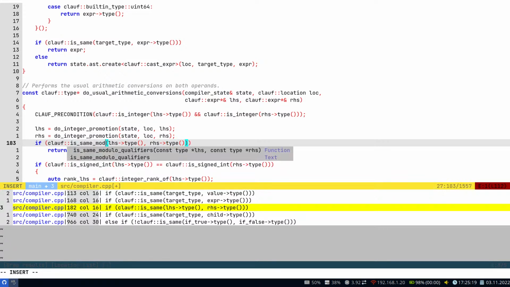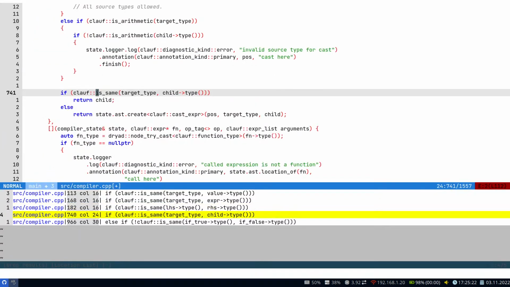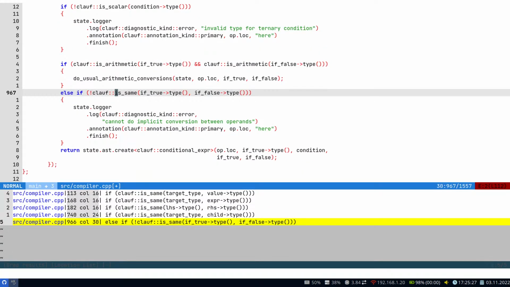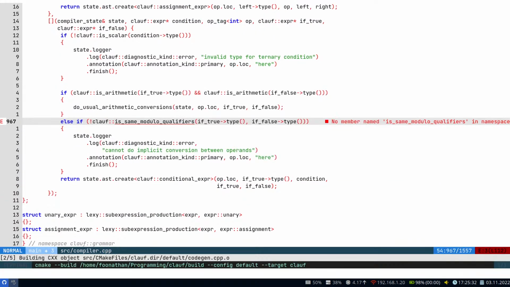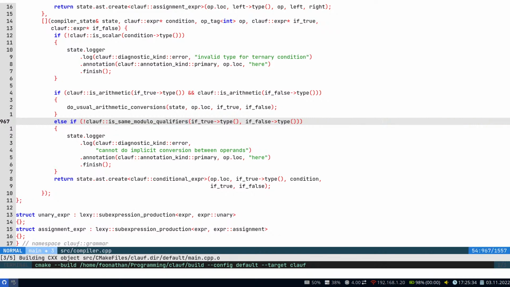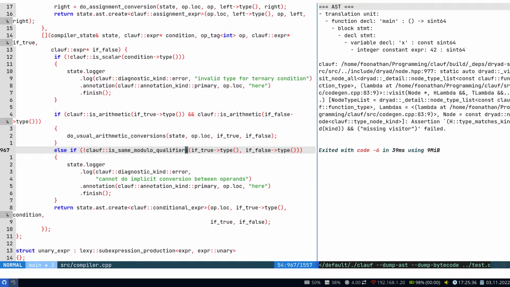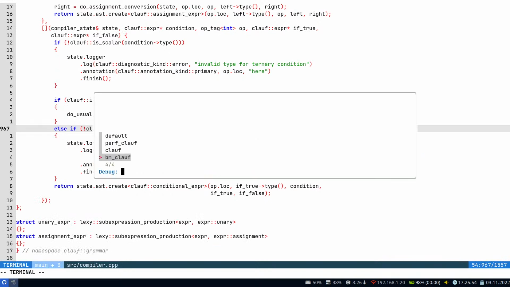Here we want is-same-modulo-qualifiers. Again, here we're deciding whether or not we need the cast. And then here we're doing a check that can ignore qualifiers. So let's see what that does. Okay, so we've got an integer constant expression of type 42 that is being initialized from a variable decl of type x. And then we're getting an error. I'm guessing this is during closure. So let's see.